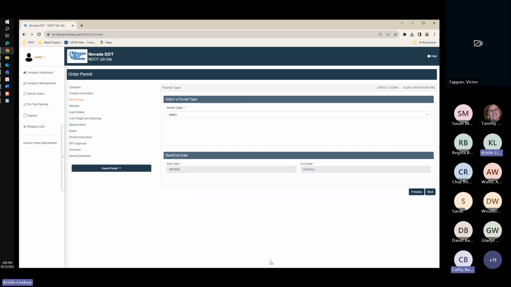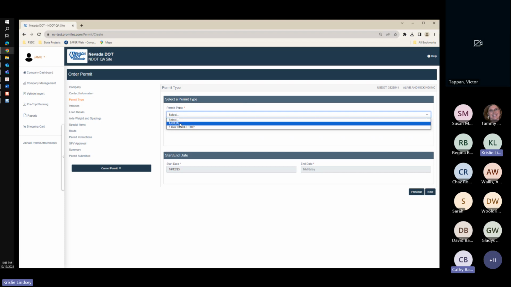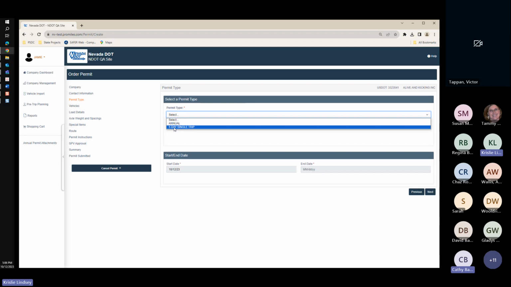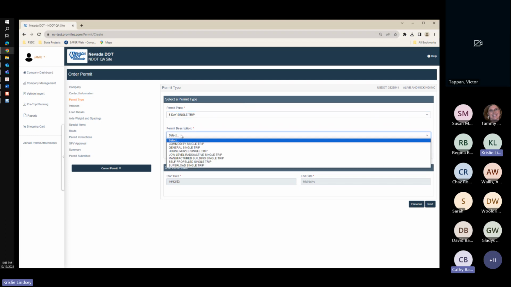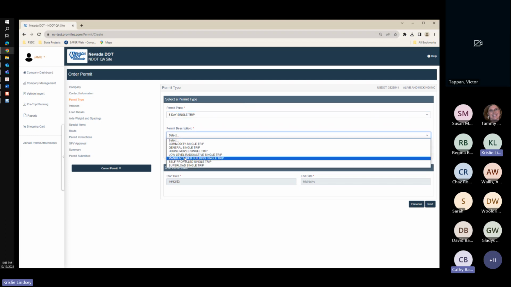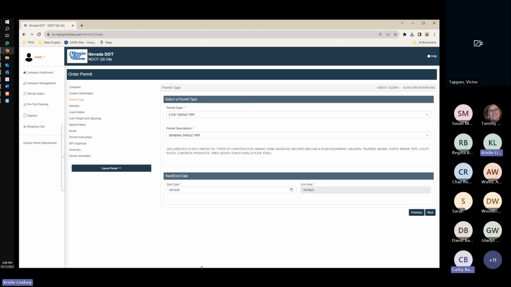Our next screen is our permit type. So on this screen, first you have the option to select if you need an annual permit or if you need a 5-day single trip permit. And then based off of your selection, it will populate additional sets of permits. So these here are the options for the 5-day single trips. So I'm going to select the general single trip. And then once you select it, it will give you some information here that goes along with the general single trip to make sure that is the permit type that you want to order.